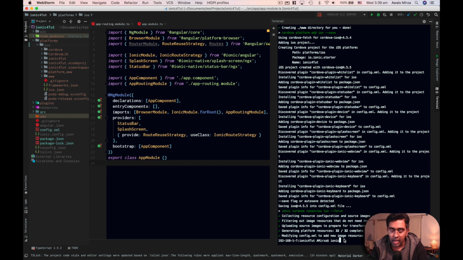So I'm going to type ionic cordova. Let me just make this bigger if I'm able to. No, I'm not. So ionic cordova. I'll keep my mouse cursor here.